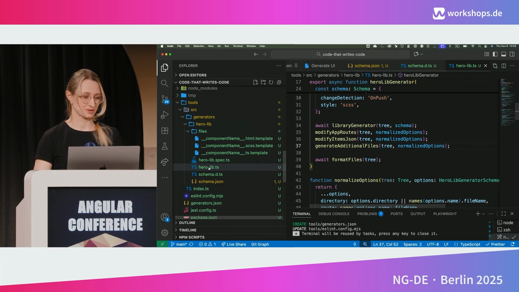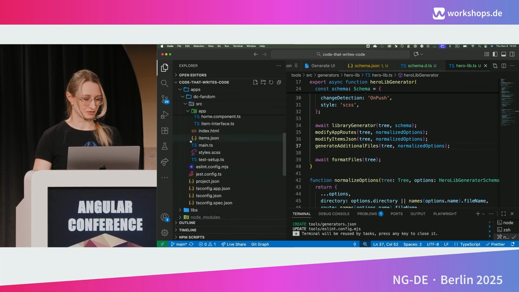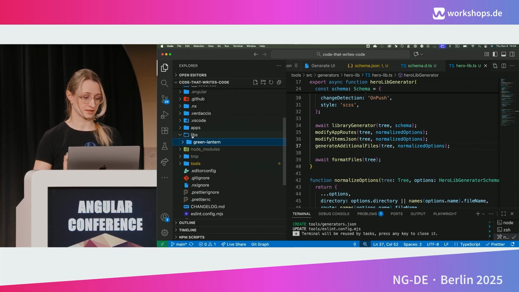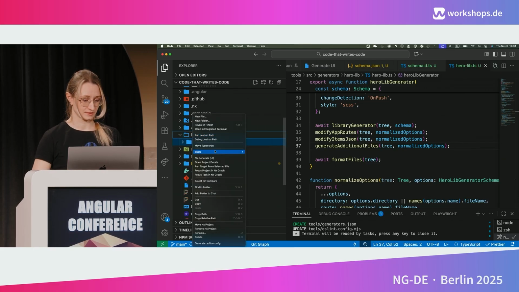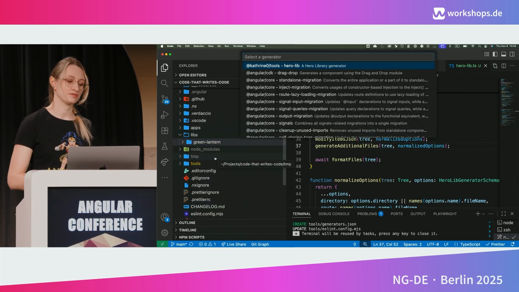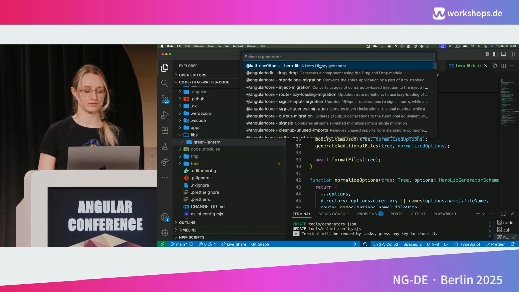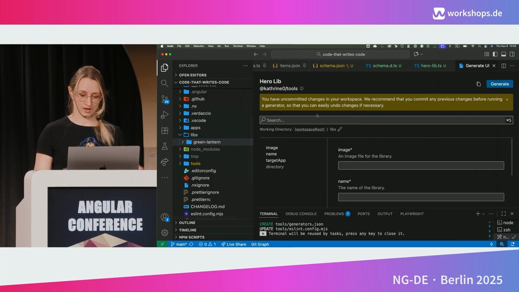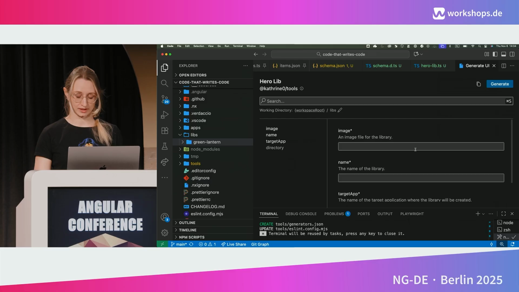OK, so now the moment of truth. I will go to my libs. There is my green lantern. Let's generate a new one. OK, this is good so far. The Visual Studio already sees my new generation. At the top, it has also the description I've just inputted. So I will select it. My generate UI matches my schema. So I can input the image.